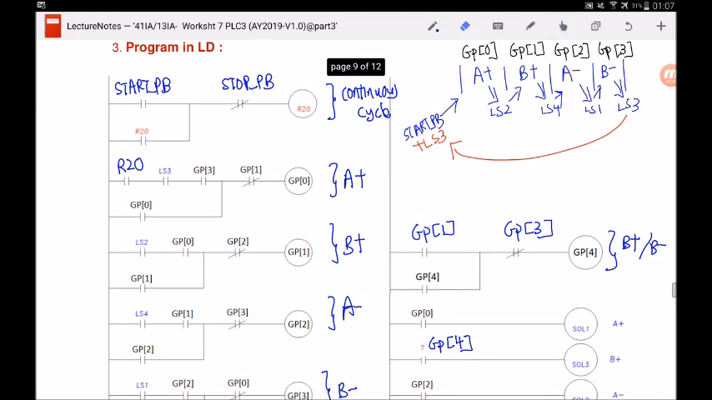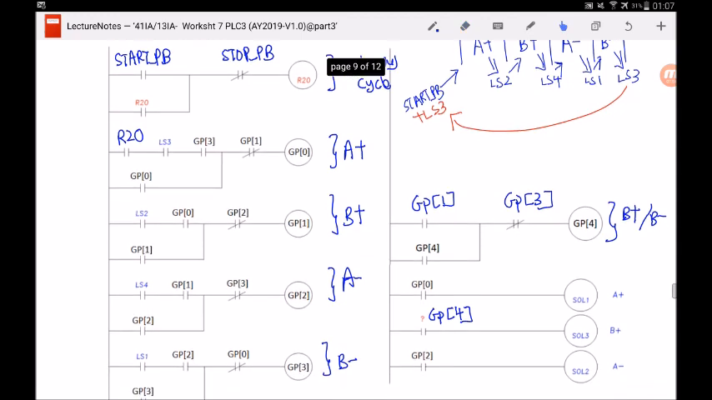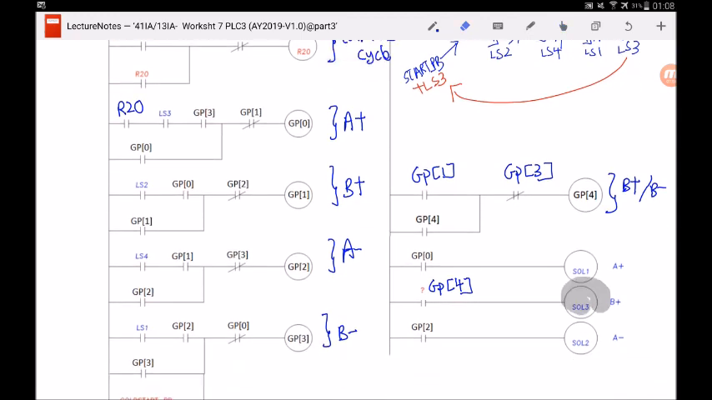because I want B to retract. So to turn it off, GP3 must be activated, which is shown here in the motion sequence diagram as well. And then solenoid 3 will be off and the cylinder will retract. So these are the key learning points you have learned so far for this example.